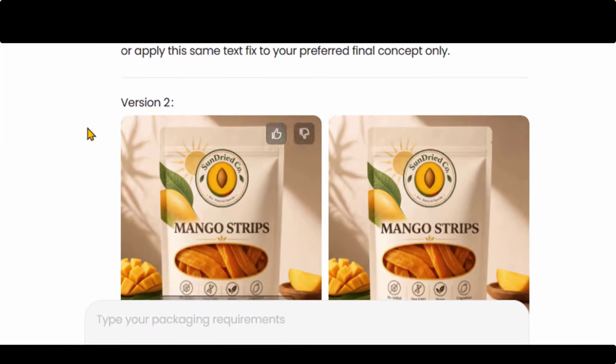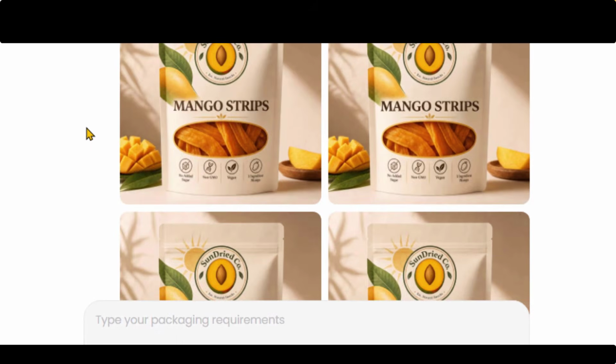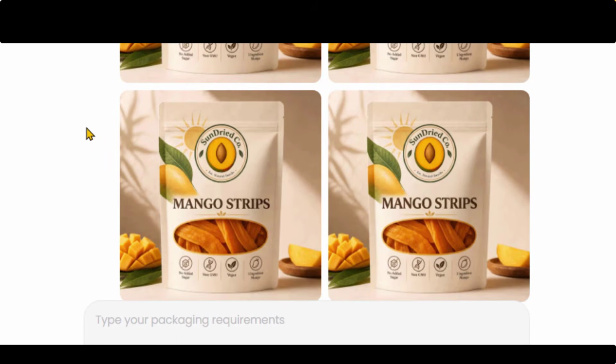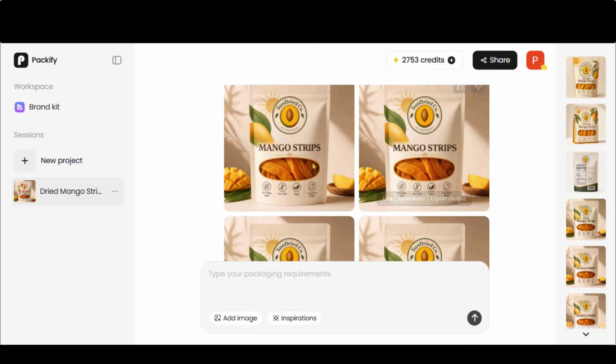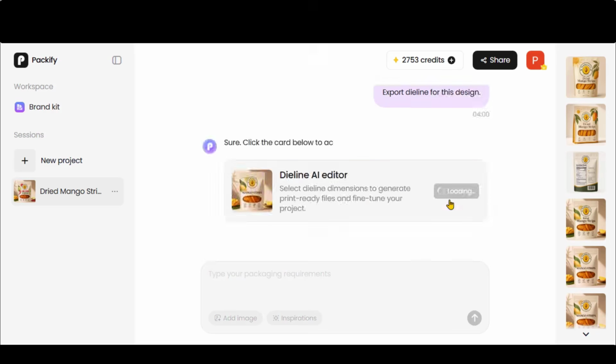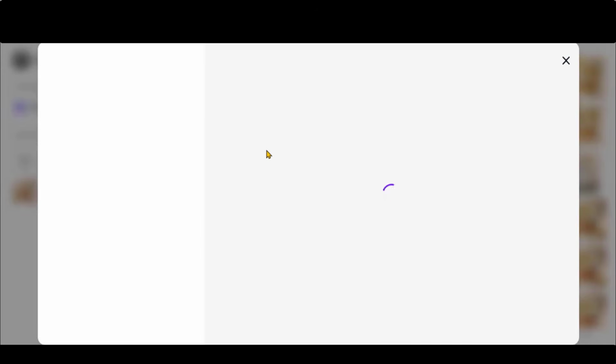After a short wait, it provides 4 updated variations. These versions look much cleaner, and the requested changes have been applied successfully. Now, let's select one of these designs and generate a print-ready die line.